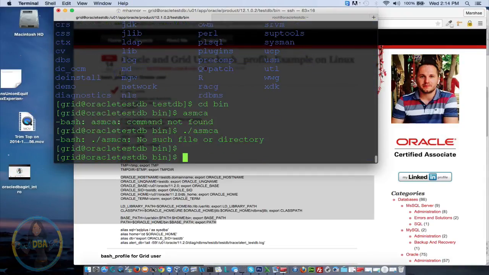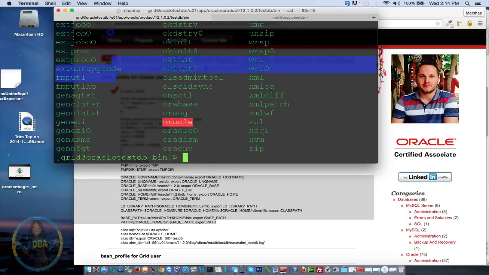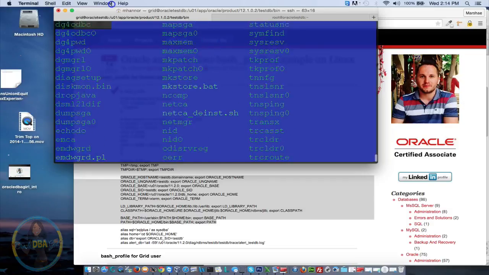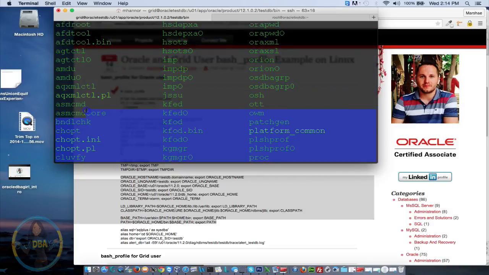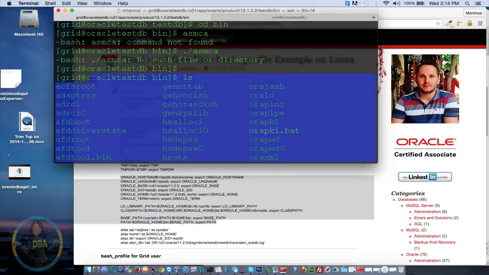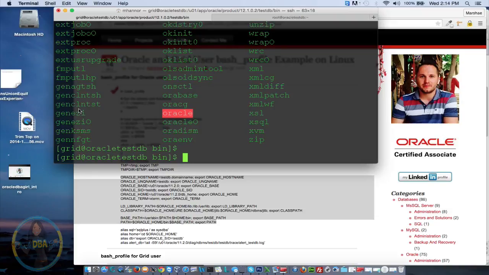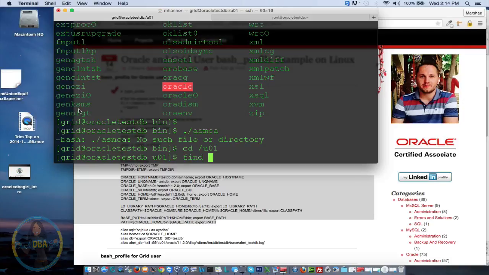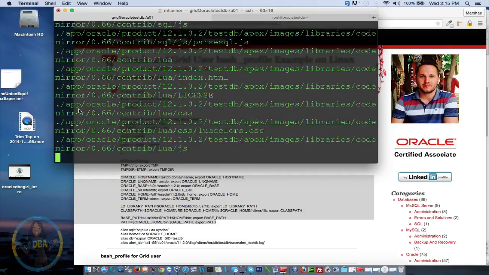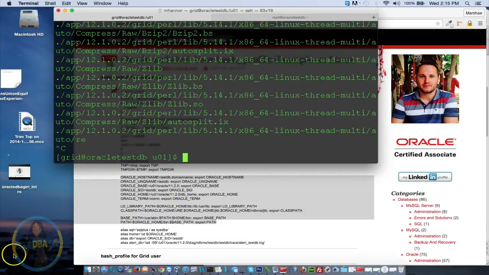Let's see. See, we're in bin. And ASMCA. We need to open the ASMCA utility to mount the FRA disk, but I don't see it in here, and that's weird. Let me see. U01, find here, name ASMCA. I got a lot of folders with that. I'm gonna pause this and find the utility right quick.